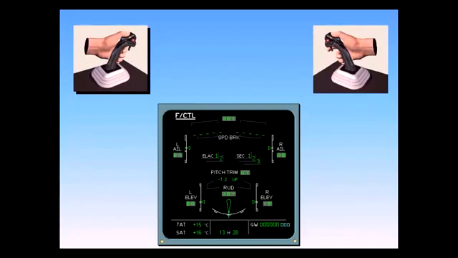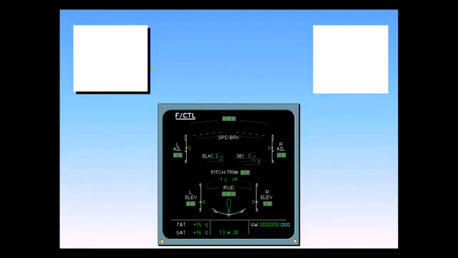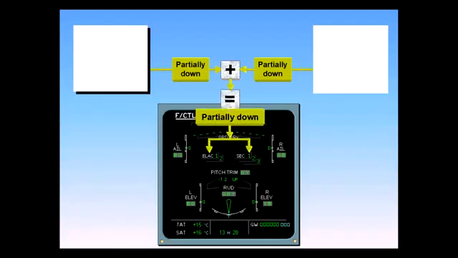When both side sticks are moved in the same way, the total demand is never more than the full deflection on only one side stick. Here, as both side sticks are moved forward, the elevators achieve normal full-down deflection, but no more.